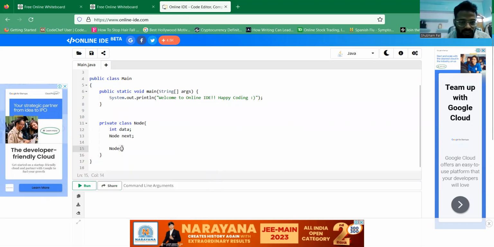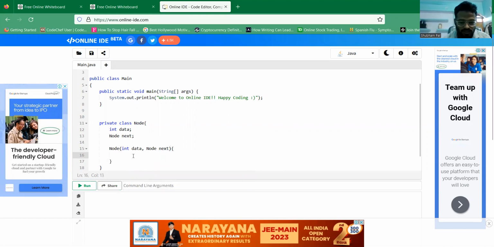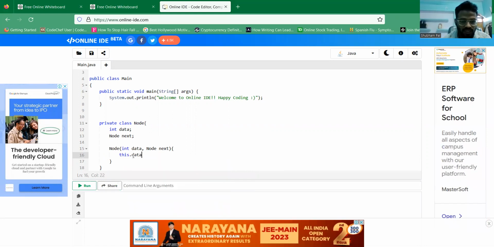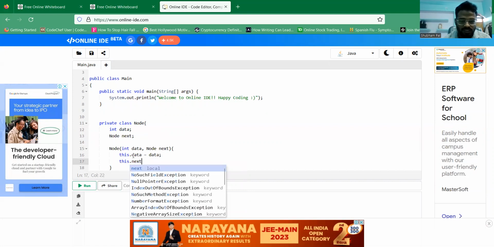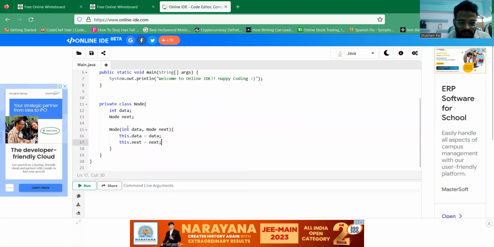Okay, so the constructor takes data and Node next, with this.data equals data, and this.next equals next. This is a parameterized constructor. It will give the values which we pass to our object to this node object. So next and data will be given to it.